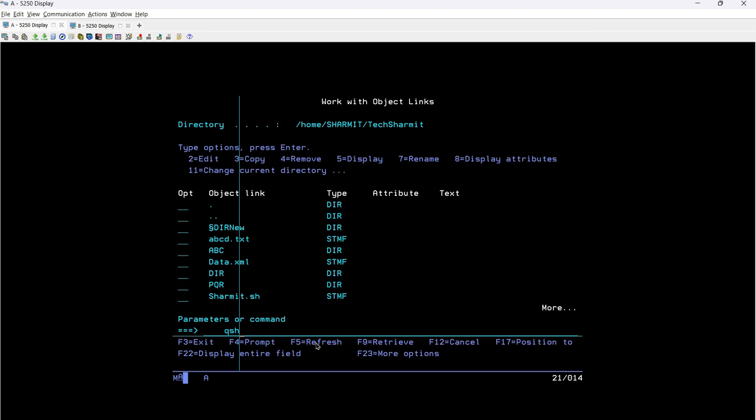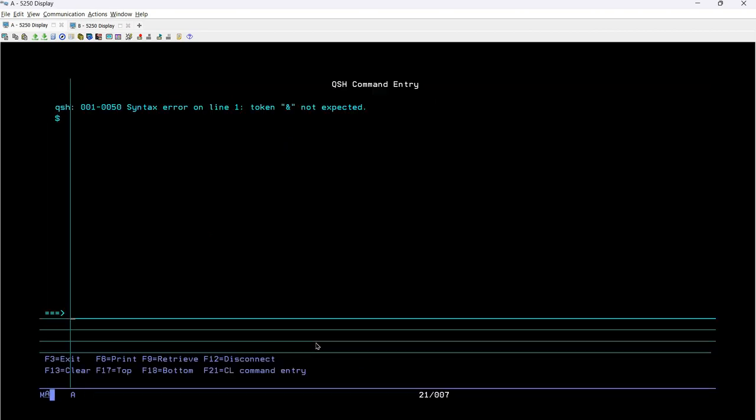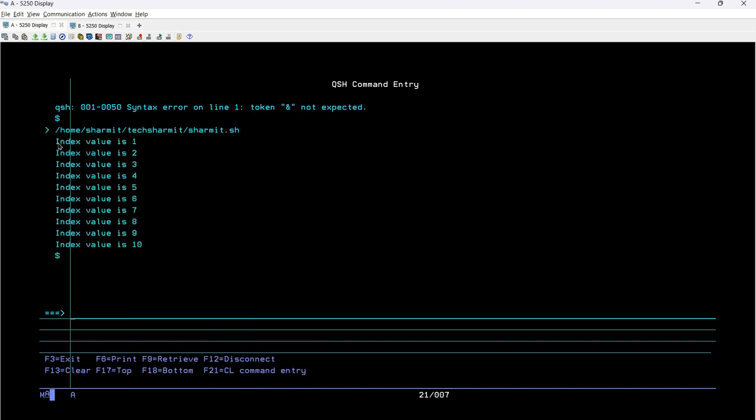I'll simply write here qsh. Then we will write the path of the script, which is /home/sharmit/tech sharmit/sharmit.sh and enter. After enter, you can see it printed the following values, which is index value 1, 2, 3, 4, 5, 6, 7, 8, 9, 10. So these are the 10 index values which we have printed through the loop.